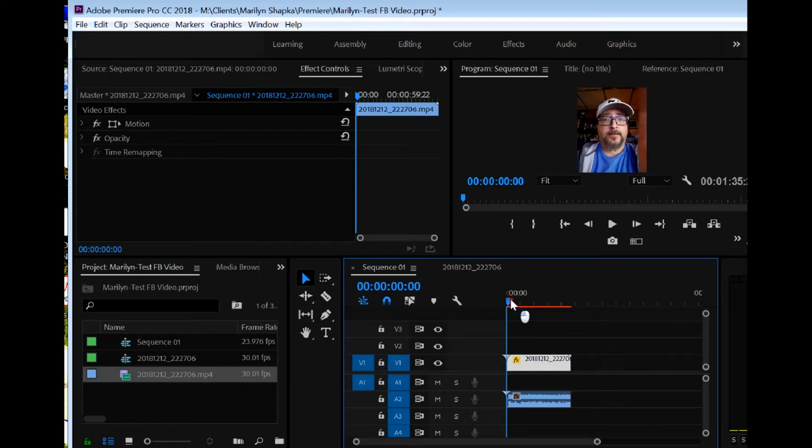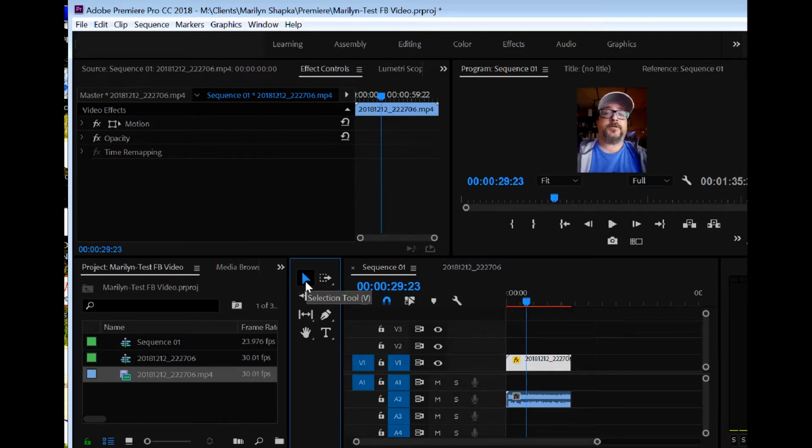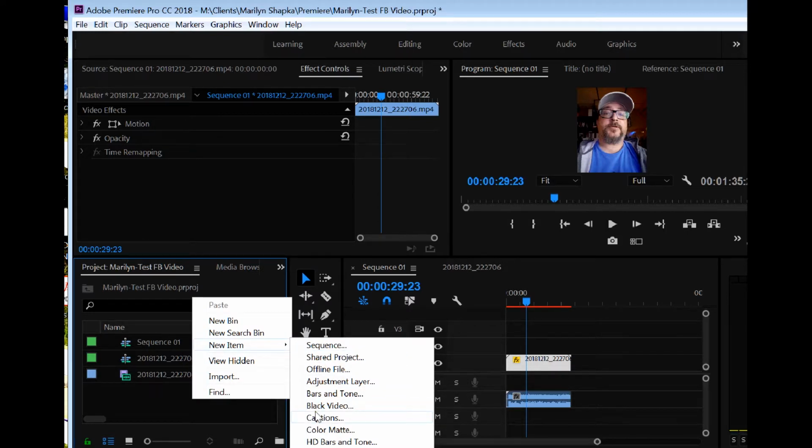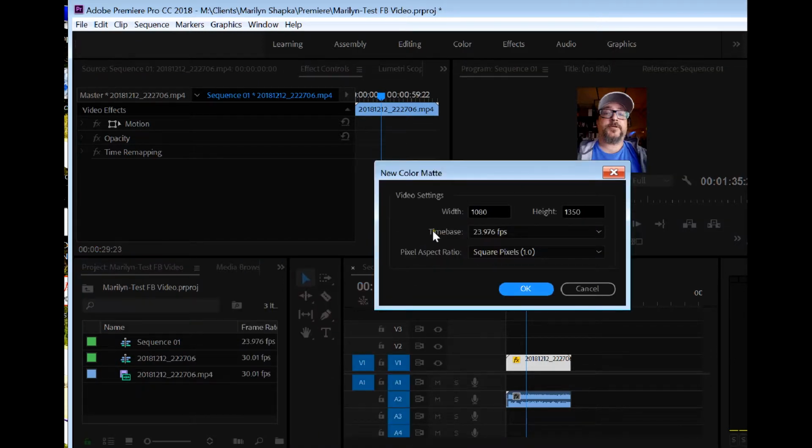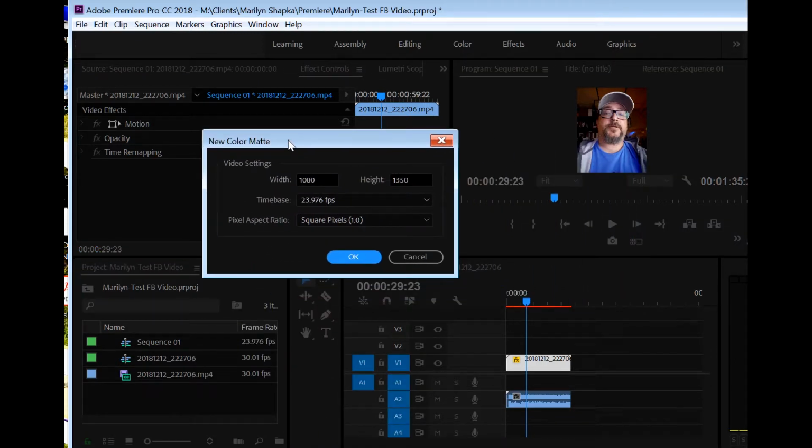so now we're gonna create a new item. We're gonna make the white bars, just like Aaron has in his Facebook video: the top grayish white bar on the top and the bottom. So what you do is right click in the project, new item, and click on color mat. Now, all you do is click OK.